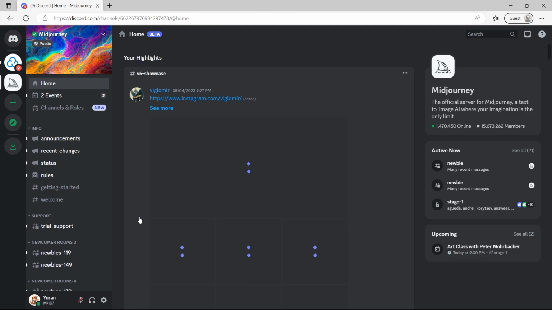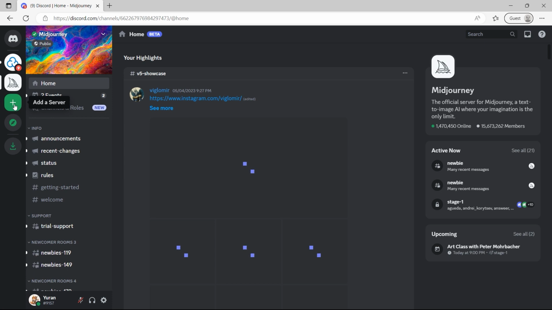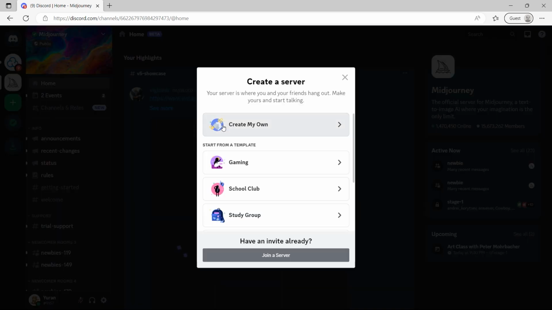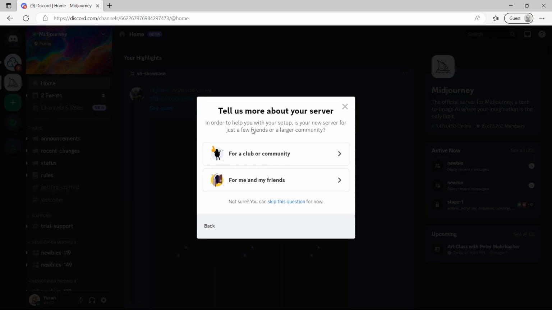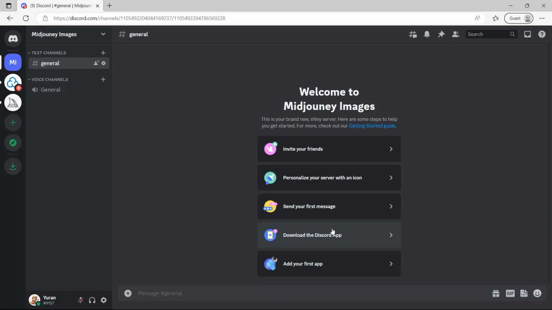Perfect. Once you have verified your account, next we're gonna create a private Midjourney server to make sure nobody steals our designs. So on the left sidebar, click the plus icon, go to Create My Own Server, choose For Community, and then here type in your server name and hit Create.